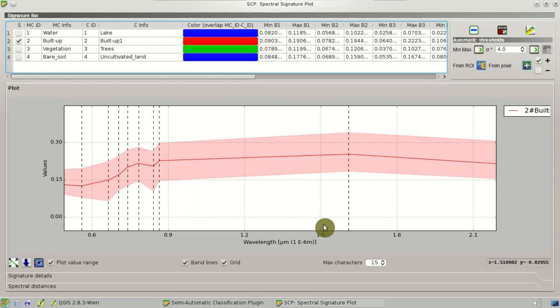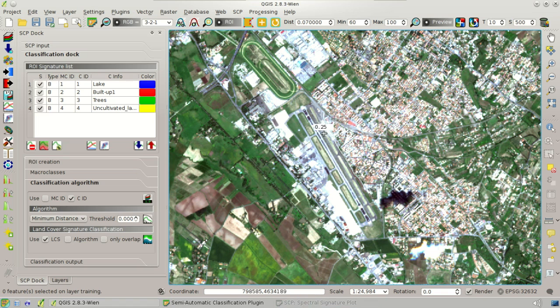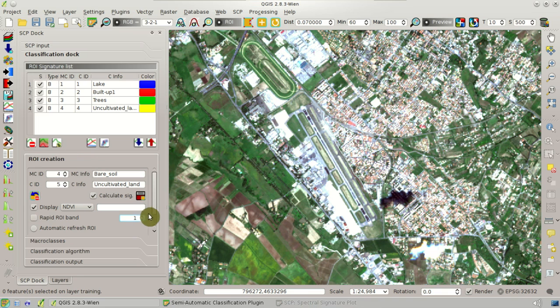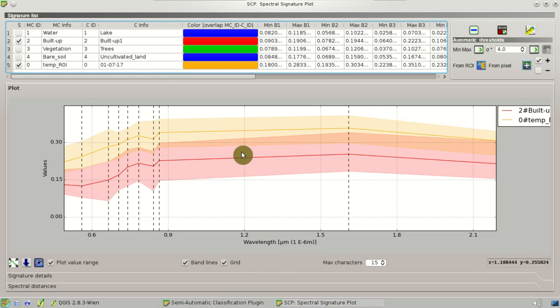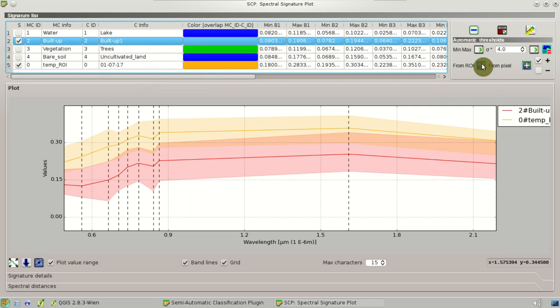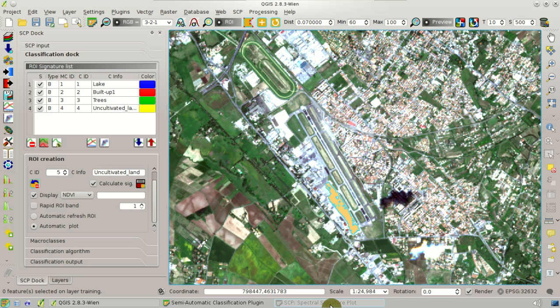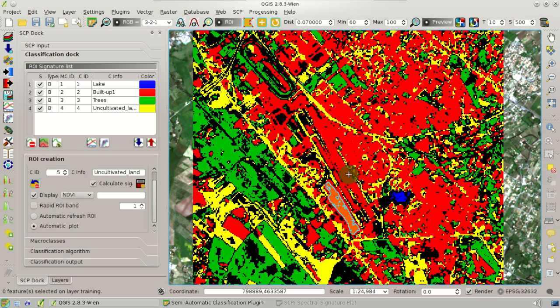and I'm going to create a ROI here. In ROI creation there is an option for automatically creating the plot of ROIs, of temporary ROIs. So if we click automatic plot here and create a ROI here, you can see that the plot of this temporary ROI is automatically calculated and displayed in the plot here. This is the plot of this temporary ROI. We could, for instance, highlight the built-up ROI and click this button to extend the spectral signature range of the built-up. As you can see here, now it is included. All the spectral signatures of pixels in this ROI are included in the spectral signature range. And if we create a preview here, you can see the classification of built-up.